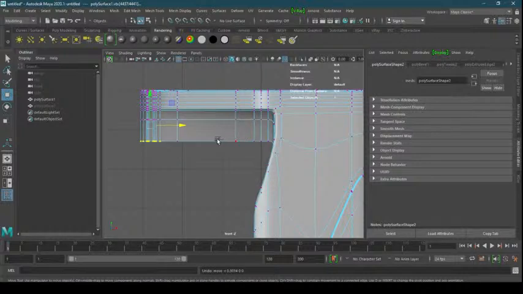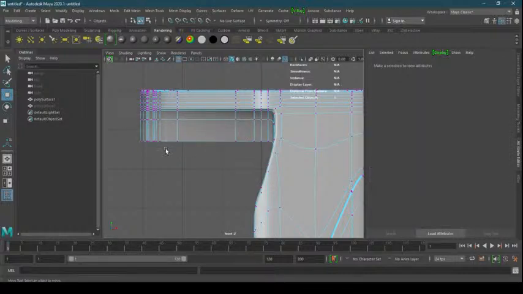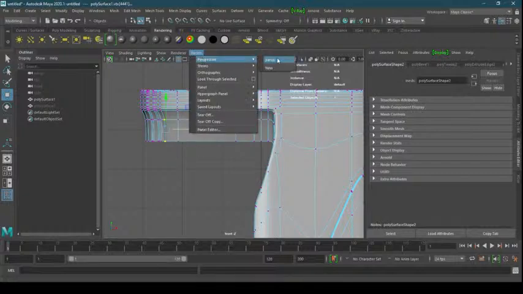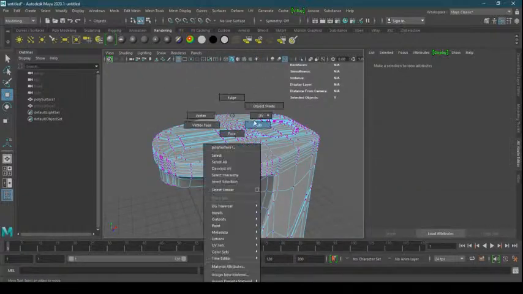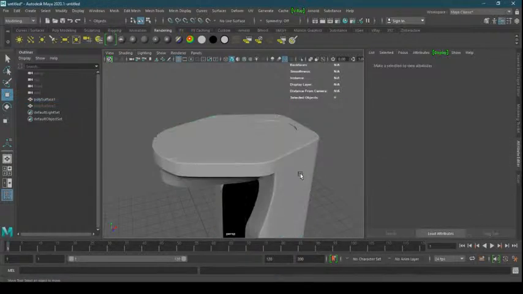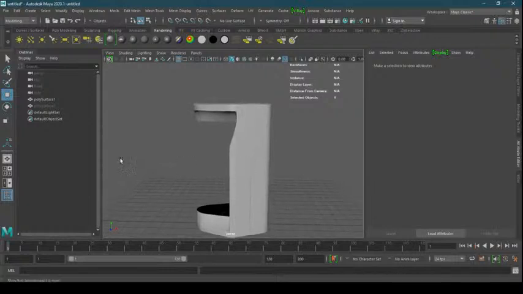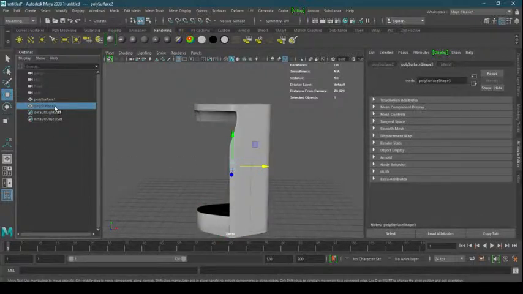Let me do from this angle. This is a much better angle. Okay. Now I'm fine with this part. Now I will unhide this.